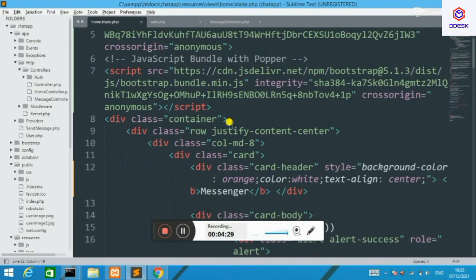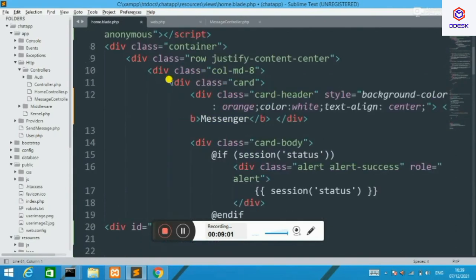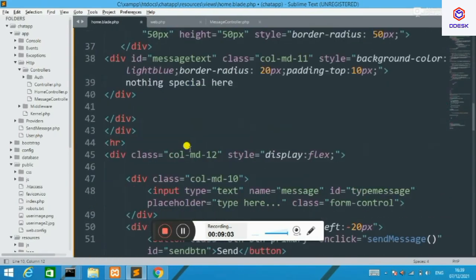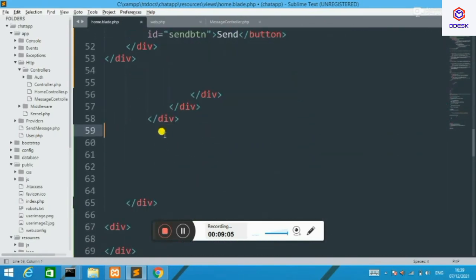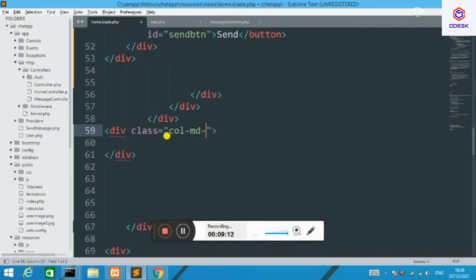Now I would go into my home.blade.php, and now I would create another friend list. Here I will create a div of size 4.